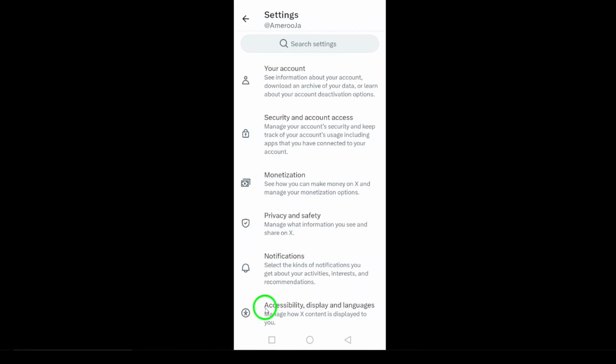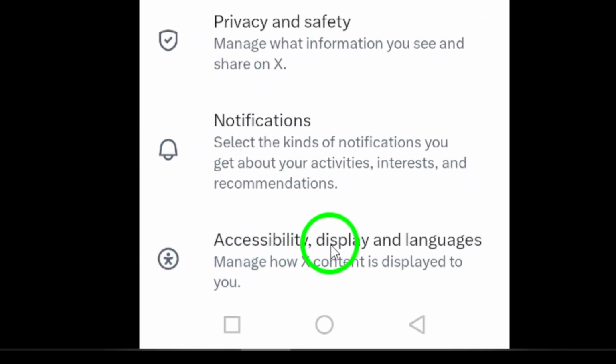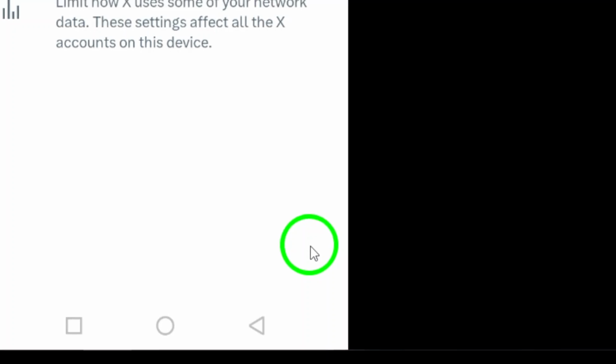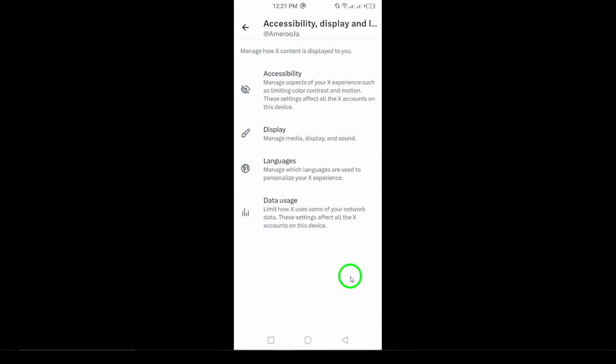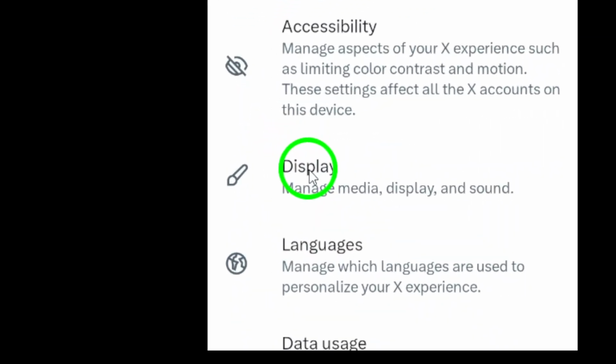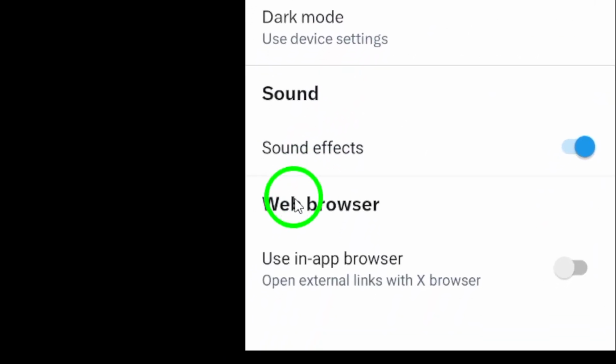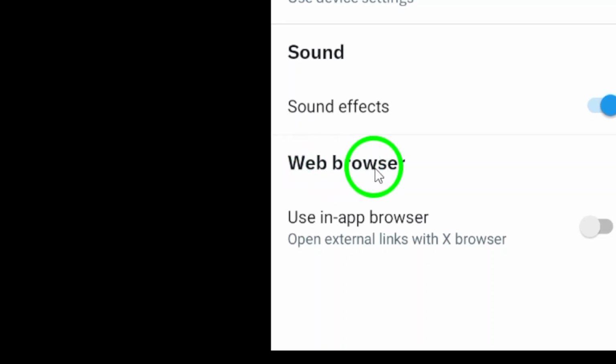Now, scroll down and look for the section titled Accessibility, Display, and Languages. This is where you can manage settings related to how the app displays content and functions. Once you're in that section, tap on Display. This is where you'll find options specifically related to how content is presented in the app.